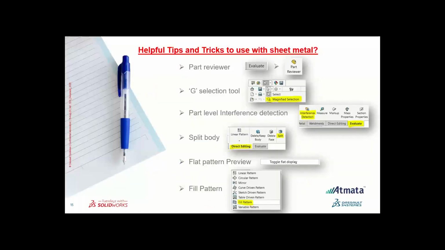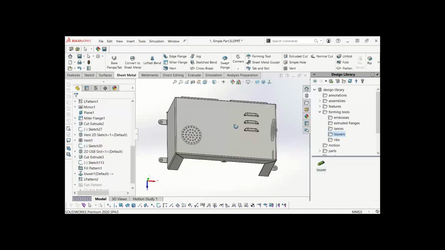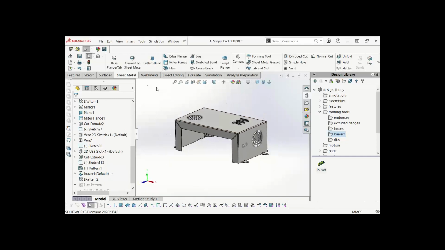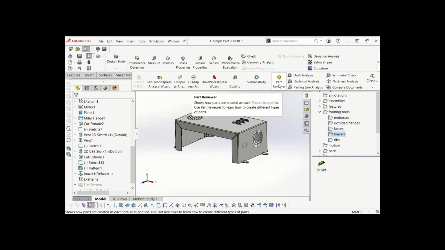We have an option here which is called the part reviewer. I just want to give you some tips which I felt were useful while working with sheet metal. So you have the part reviewer. For example, if I have to demonstrate the part reviewer to you, we have a flattened part here. If I want to know how this part has been built, you have the evaluate tab in SolidWorks, and then you have a part reviewer. So this is the part reviewer.